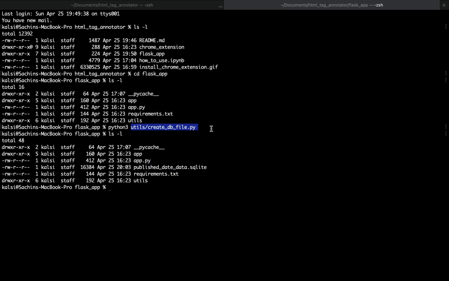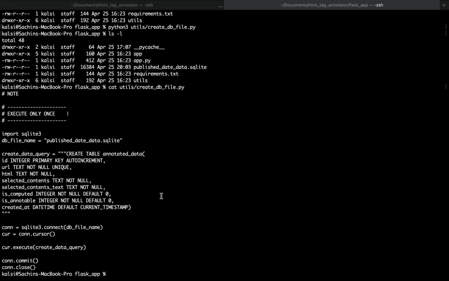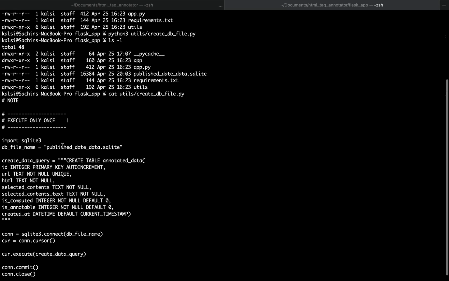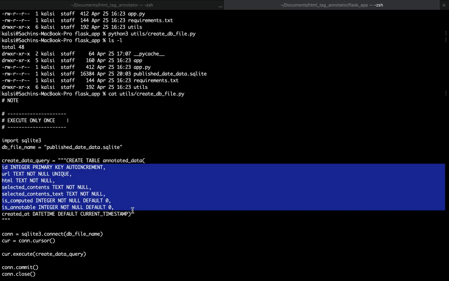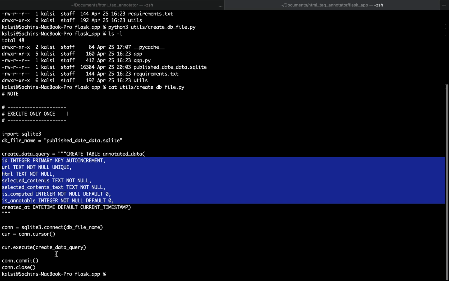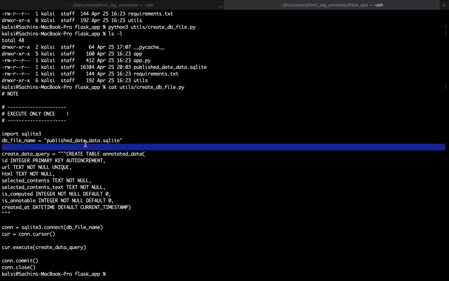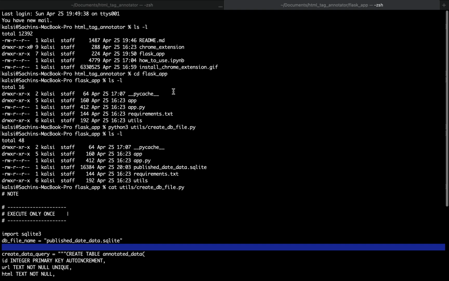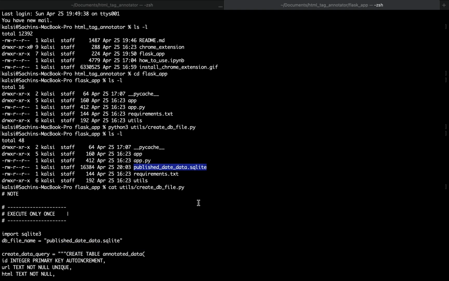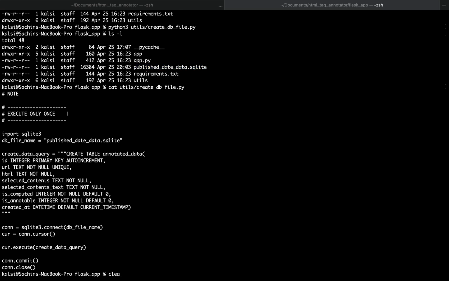So let's see what exactly this file does. Basically, the name of the file you can give here, if you want to change it. It will create a table called annotated data with this schema, I would say. Then at the end of the day it will create it, then it will close it. It would throw an error if this file already exists in the specific location. Initially, as I was showing, we didn't have any SQLite file earlier, so that's why we were able to create this file very easily without any problem.